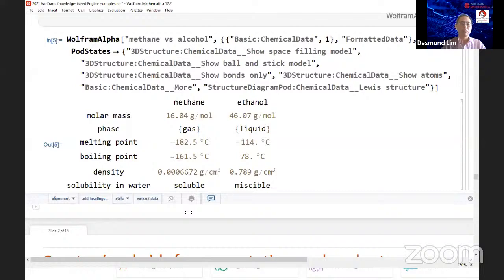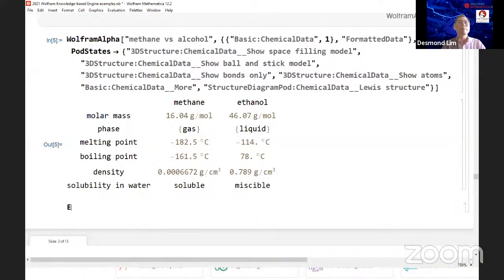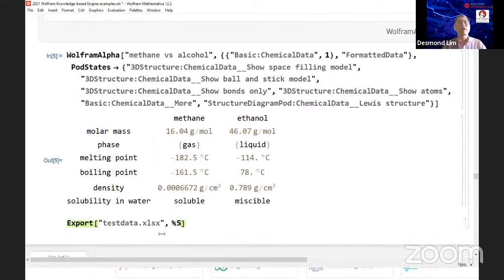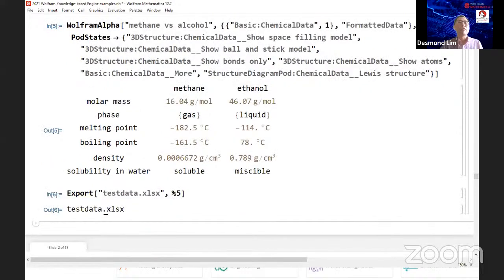Now I want to export it to an Excel file. So let's say I want to export it as test data, let's say XX. I just put the name that I want it exported as, and then export this output number 5. In the shortcut here, I can use %5 to refer to output number 5. So I want to put this whole thing into this XLS file. So I just click done, export it. Now it becomes a file here.